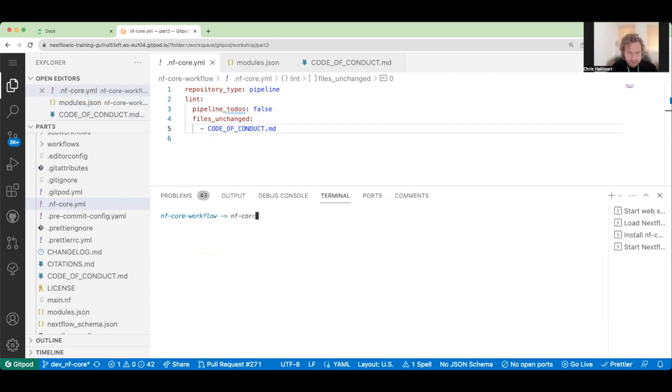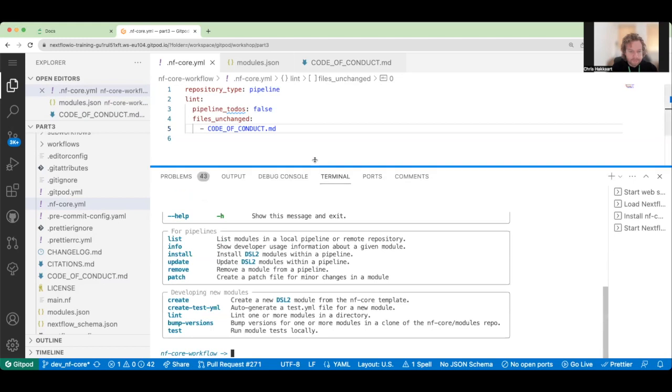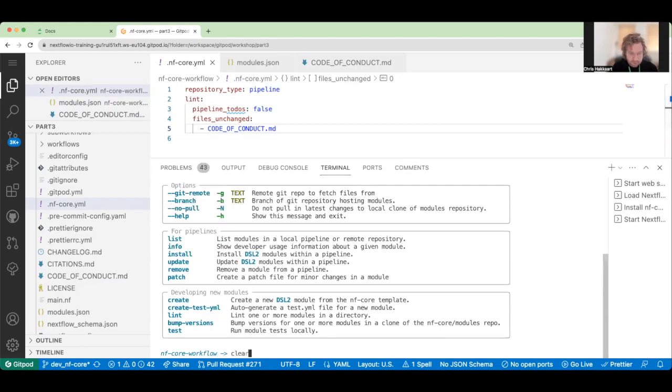What I'm going to type in is nf-core modules, and we can look at the subcommands for this. We can see here that we've got things like list, info, install, update, remove, and patch, as well as some tools for developing new modules. To start off, we'll be looking at these tools for pipelines, the first of which is list.